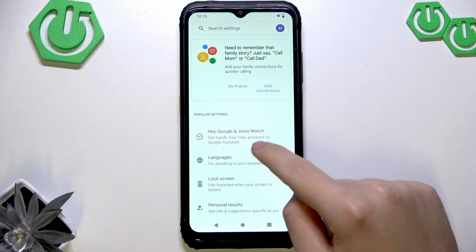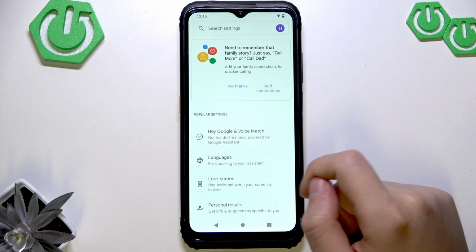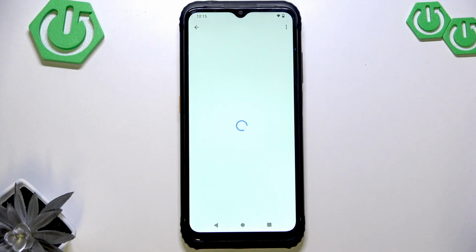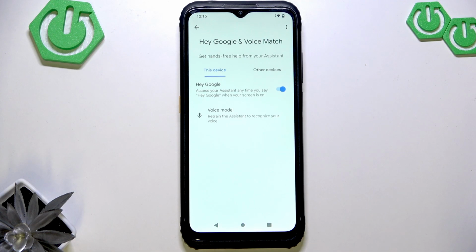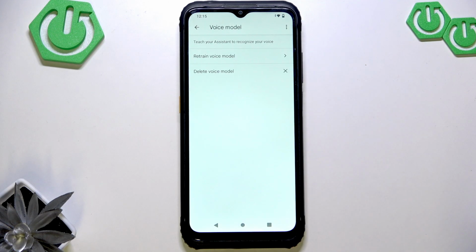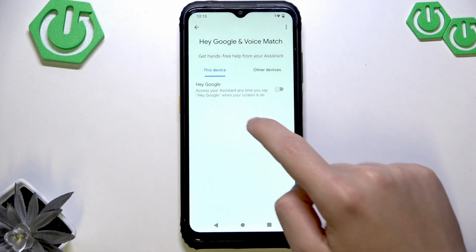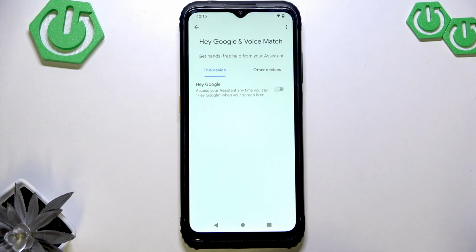And here at the top you can see Hey Google Voice Match. If it's not in popular settings, just scroll down and find it. You can delete your voice model if you want to. Press OK. And as you can see, it disabled Hey Google.